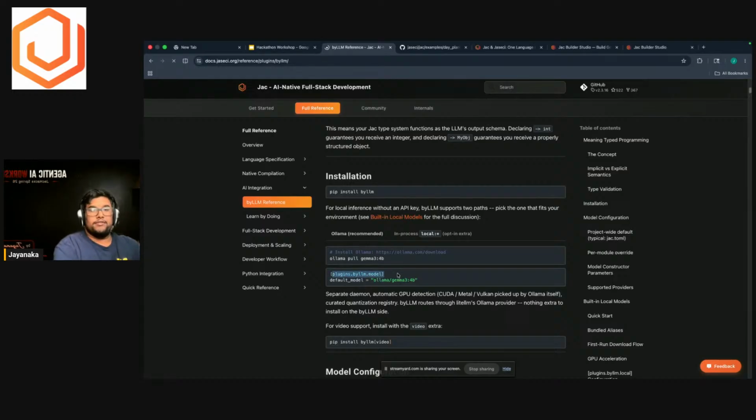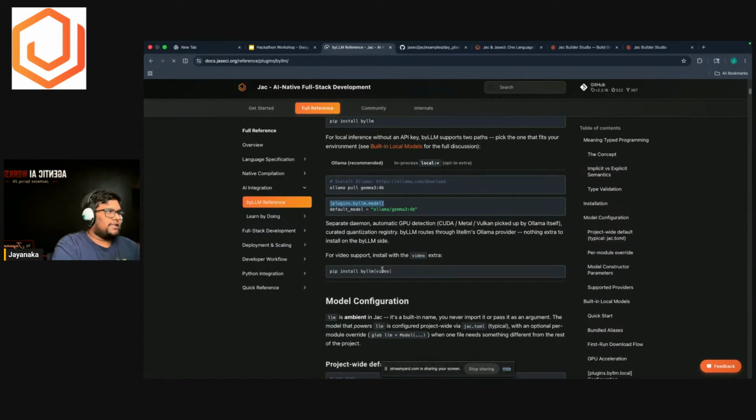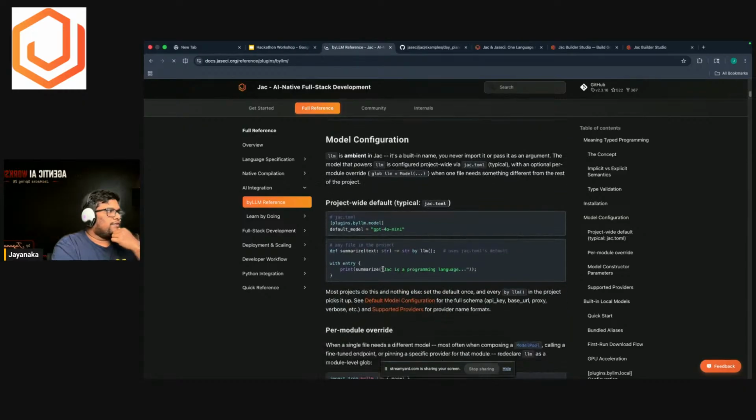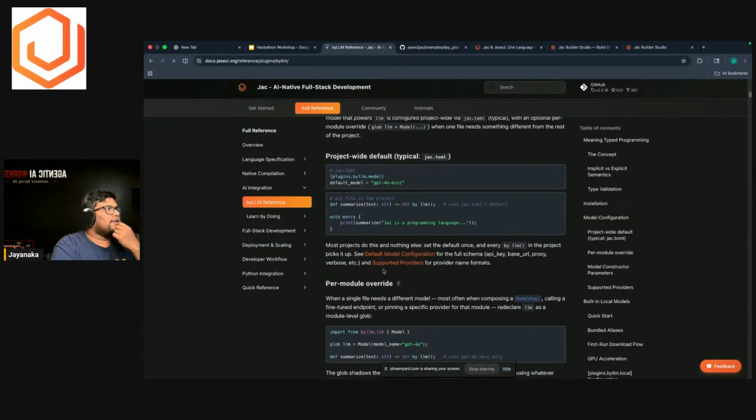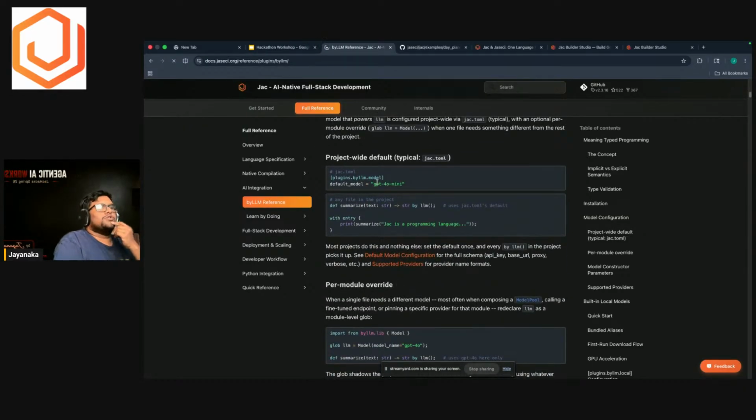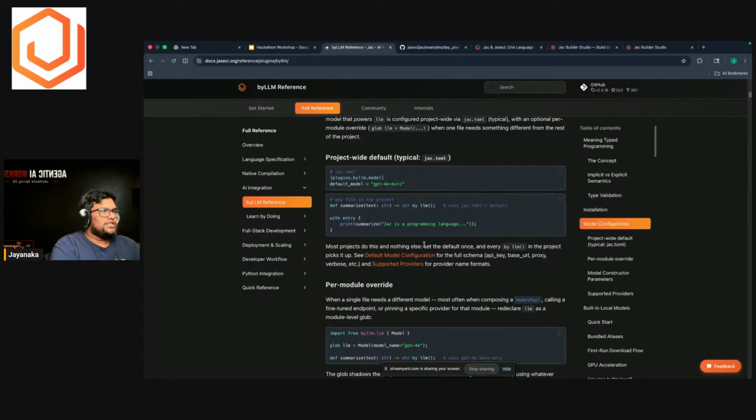If you're building a full stack application, you can just use the plugins byllm model section, specify which model you want, and that's basically how you set your model. And if you need vision capability, you can get that as well. Let me go to model config. If you want to change the model, just change the name. The naming convention is basically LiteLLM's naming convention for models.